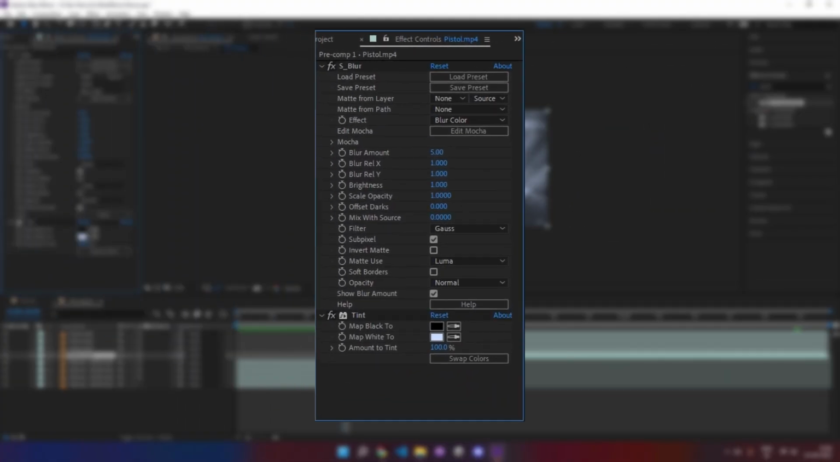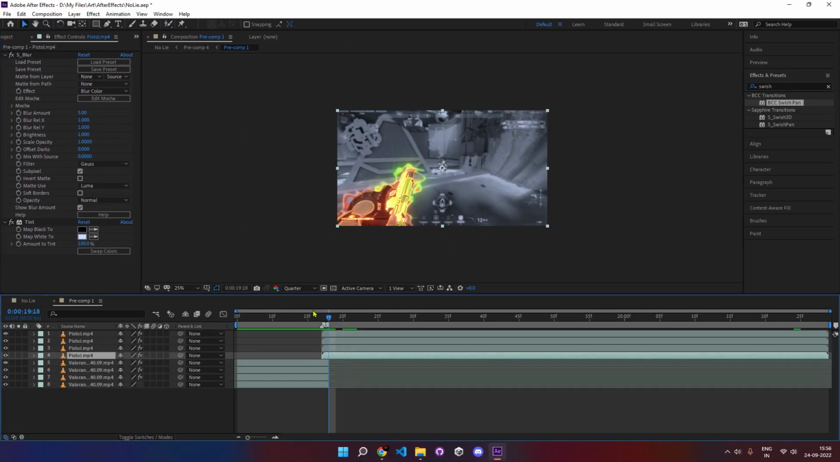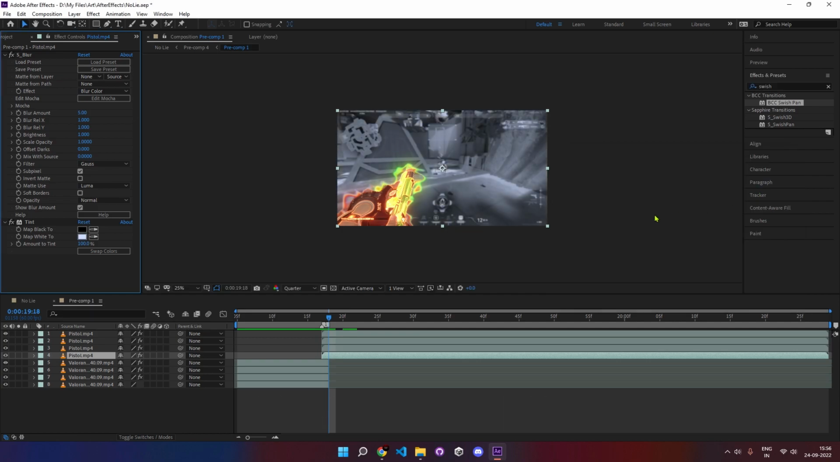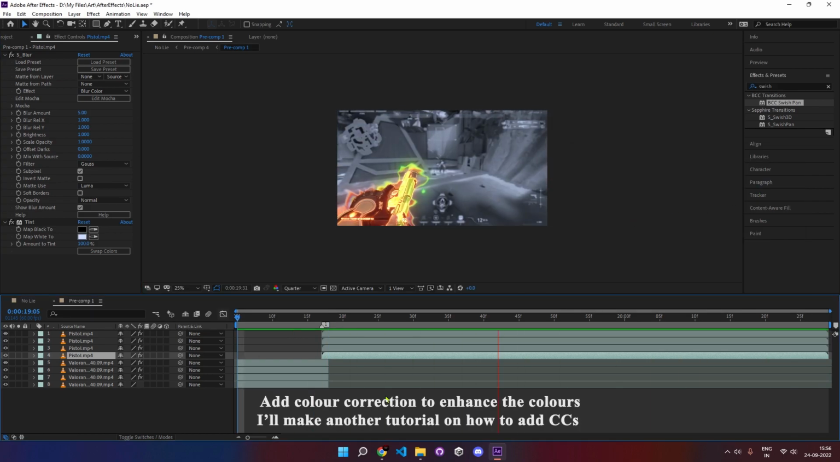Finally, add S_Blur to the bottom layer of the slowed clip and set the blur amount to 15. Add tint to the same layer and select a light color to show contrast between the gun and the background. Your gun glow effect is ready.